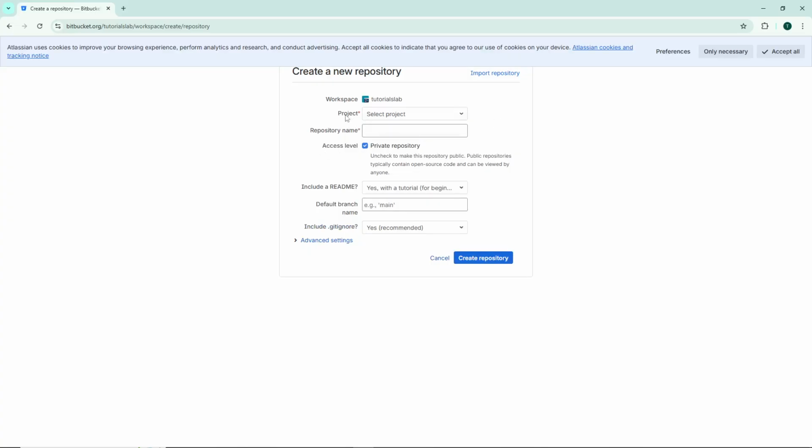Now you'll need to navigate to the Project section. Click on the drop-down menu that appears here. If you already have an existing project set up, you can simply select it from this drop-down list. However, if you're starting fresh or need a new project, click on Create New Project. A field will appear where you can type in your project name, establishing the container for your repository.